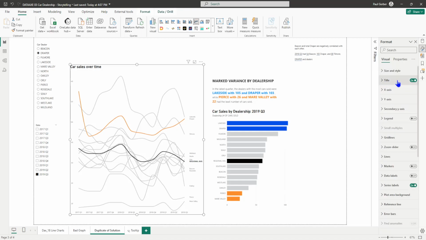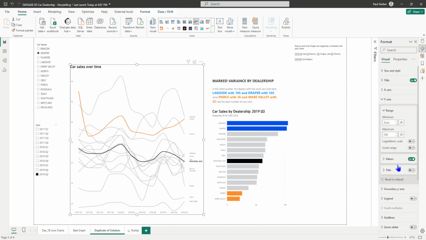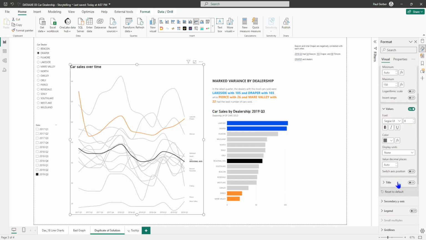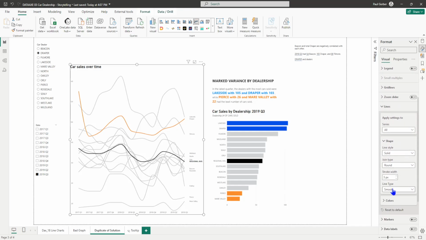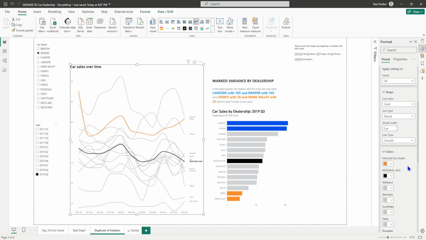I have a title. You have that at one. So you describe values, not a big deal. I just set the maximum at 150 because that was the most I think of the cars sold. So I just set it as that. I turned the grid lines off just to keep clarity. The lines, I like the smooth feature. So for all, I just like that smooth. I'll just show you if you do linear, it's real jaggedy. So I always have the smooth one for lines there.